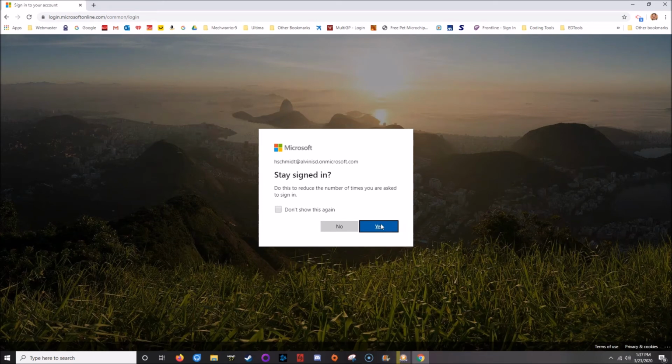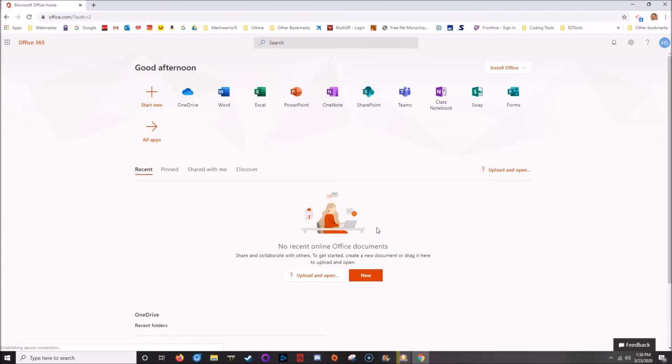And it's going to ask me if I want to stay signed in. If you don't want to have to enter that username and password every time you come to Office 365, you can say, yes, I would like to stay signed in. And then you will land here. This is your kind of landing page, home page for Office 365. It will show your initials to indicate that you are logged in. It will tell me that this is the account for Hayden Schmidt, so I know that it is me.